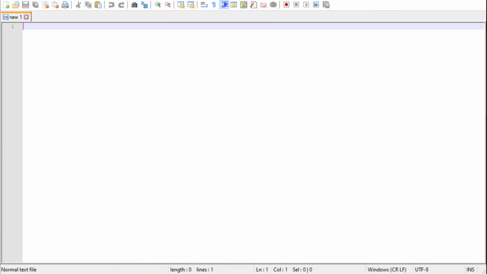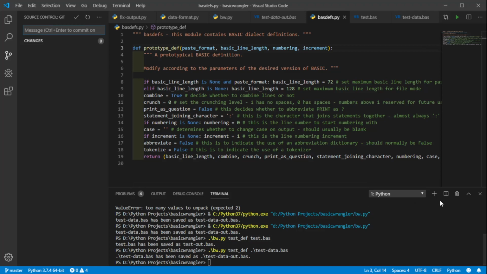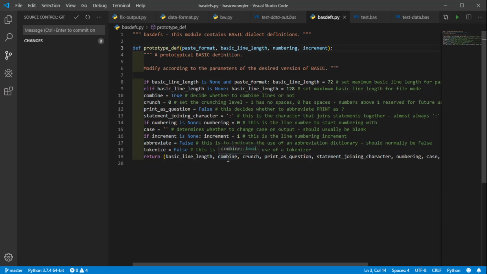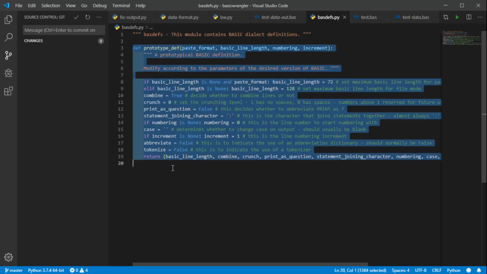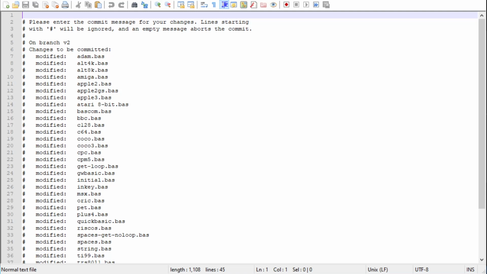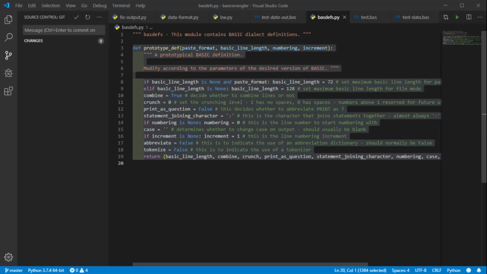Close all of this. Close that. Okay, so that should be all the different... Oh no, wait. And that's right. I probably should do git commit that, shouldn't I? Modified, yeah. Should commit that to there. Added. BASIC Wrangler. Okay.